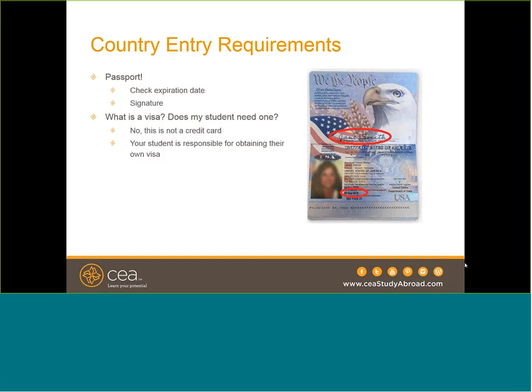Now, for the majority of our spring programs, local authorities require a student to obtain a visa for their study abroad process. A student visa is basically a contract between the student and the country in question that allows the student to stay in that country for a certain period of time to study. The student visa actually comes in the form of a sticker that is affixed on your student's passport.